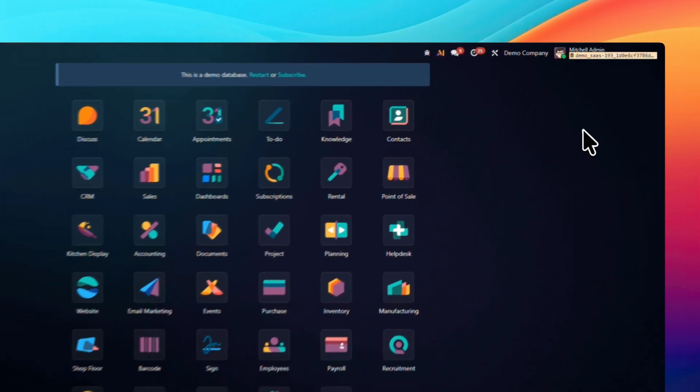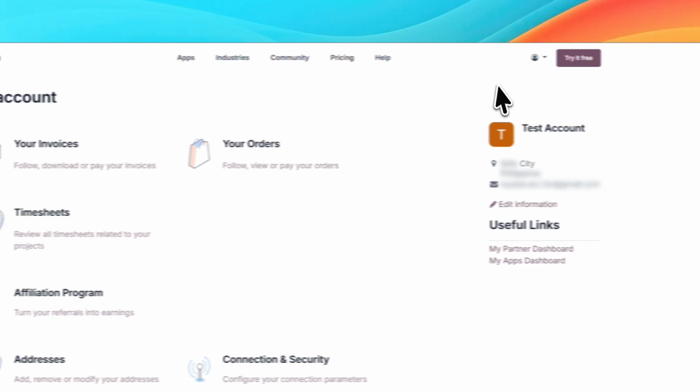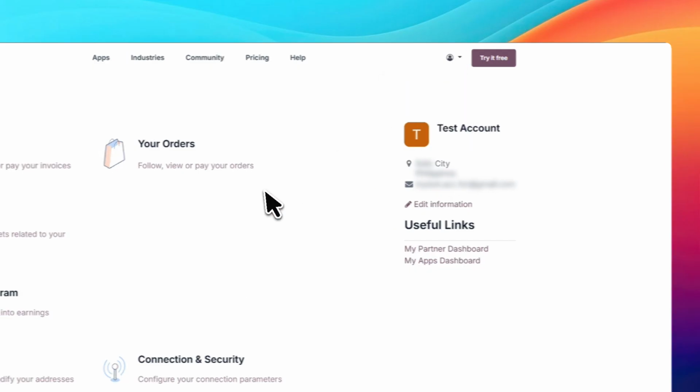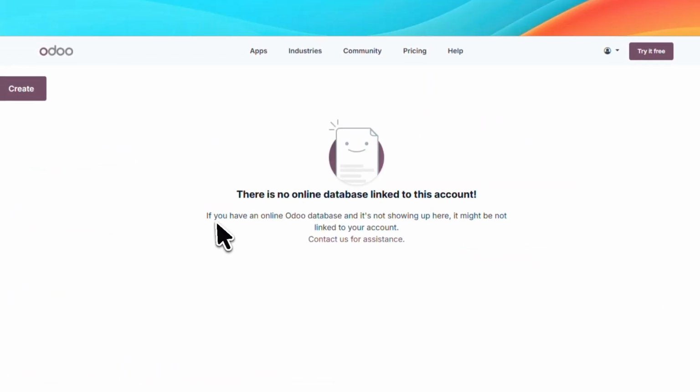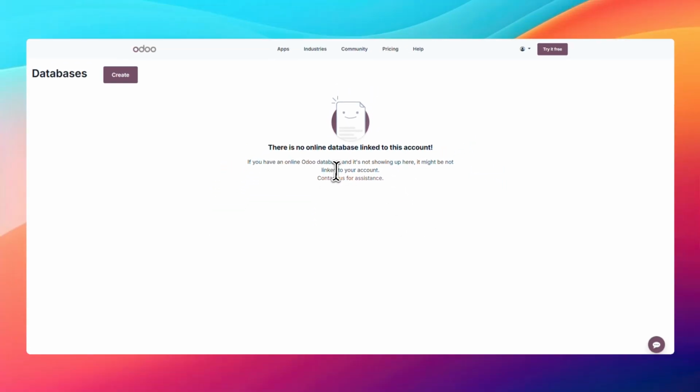This will take you to your account area where you can manage different settings and services connected to your Odoo profile. Once you're in your account area, look again at the top right corner and click your profile icon one more time. From there, choose My Databases. This section is where Odoo lists the databases associated with your account, so if you're looking to remove one, this is the place you need to be.